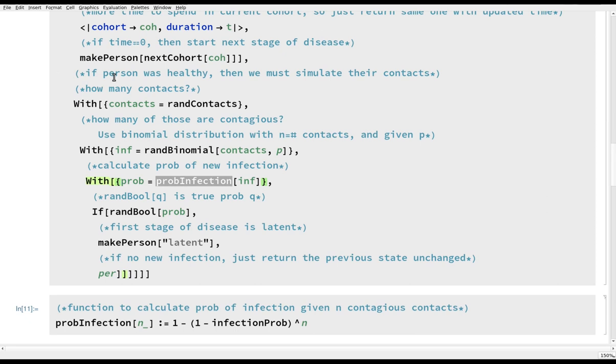Okay, finally, we get to the heart of the simulation. What happens if the person was healthy? Then we have to simulate them meeting a random number of people. Some of those people may be contagious, and then you might possibly catch the illness from one of those people.